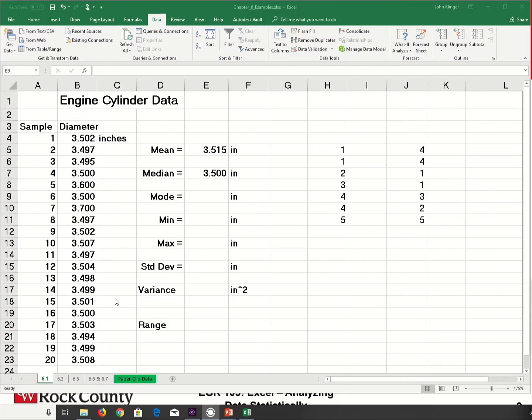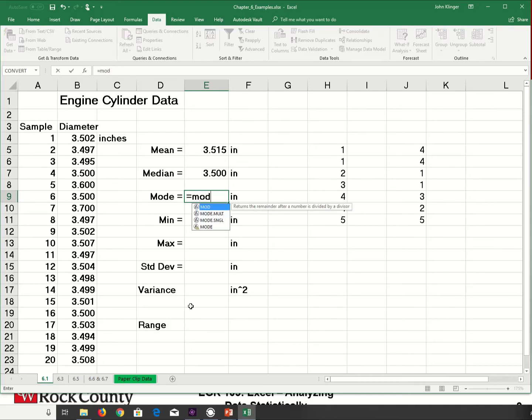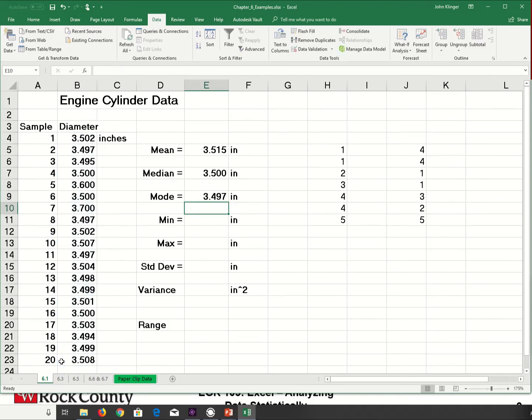Okay, here we are again. Now we're going to do the mode function. Again, it's equals mode, and we will select our range of data again right here. All of this data, and it will come out with the one that occurs the most. In this case, it's 3.497 occurs the most. Now, there may be other modes in this set of data, and if you have large sets of data, it's hard to know. But let's look at what happens with this set of data.